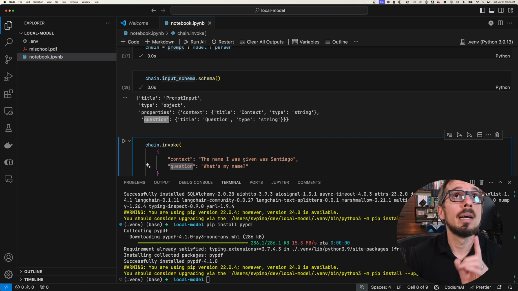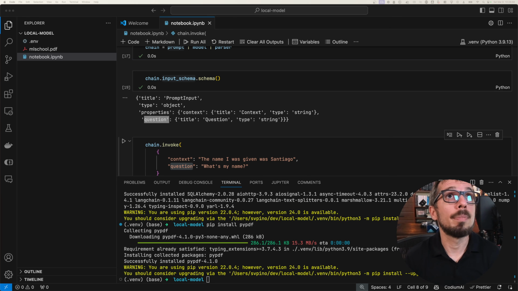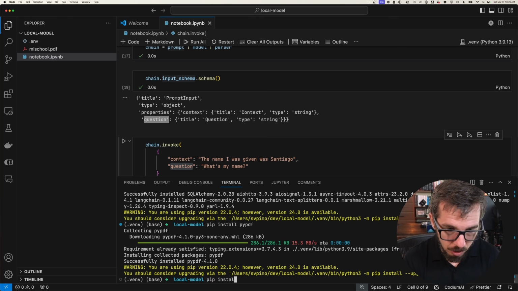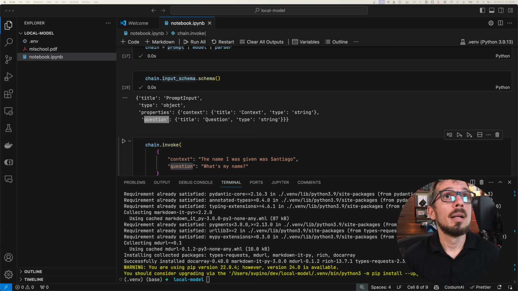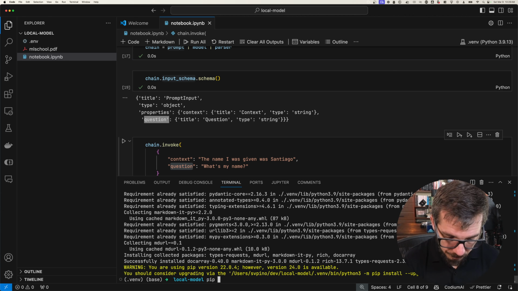Well, first, I need to install a couple of libraries here. The first one is going to be DocArray. So I'm going to do pip install docarray. That is important. The second one is a specific version of Pydantic.